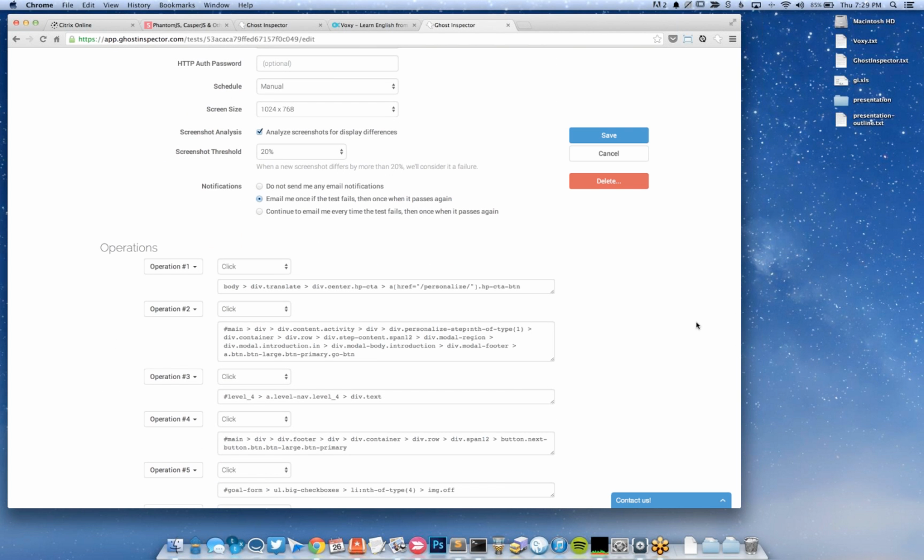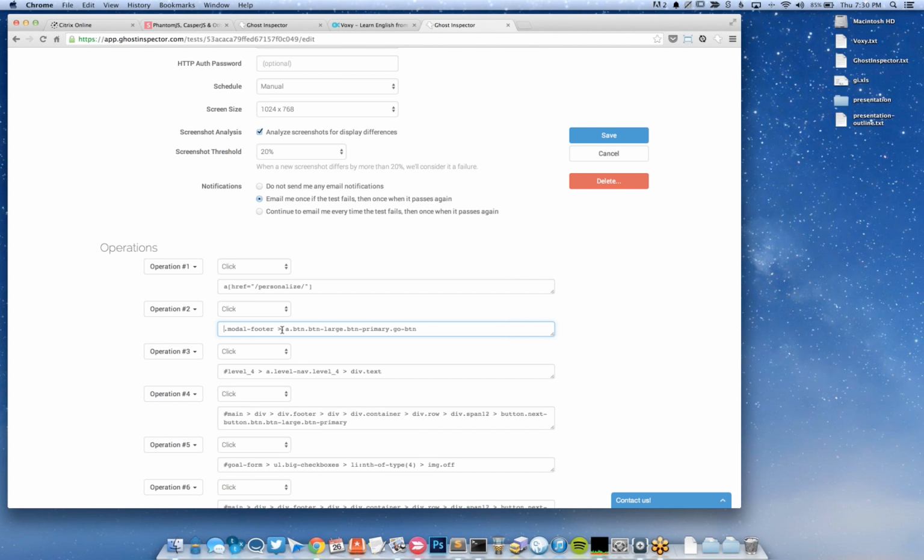If you're writing tests, I've done that before. You should be somewhat familiar with how these selectors work, so you can perform that action. So I can come in here based on what I know about this site and say, okay, I just want to match this anchor tag, and here I know that I can just do this modal footer, and I can just do a.button.